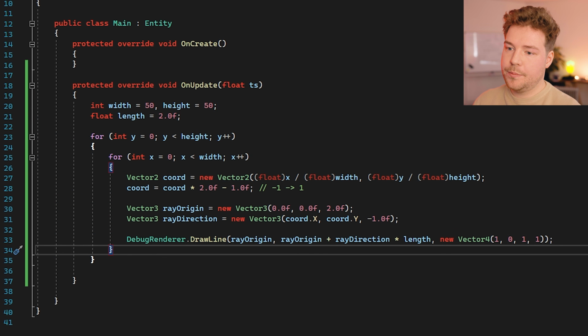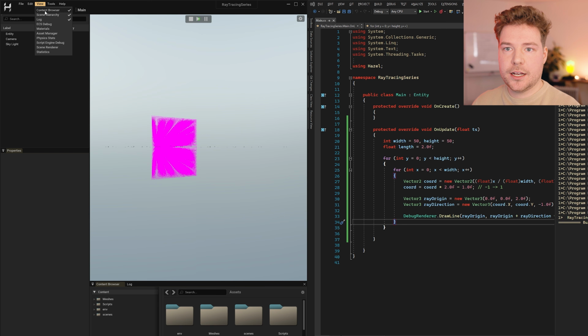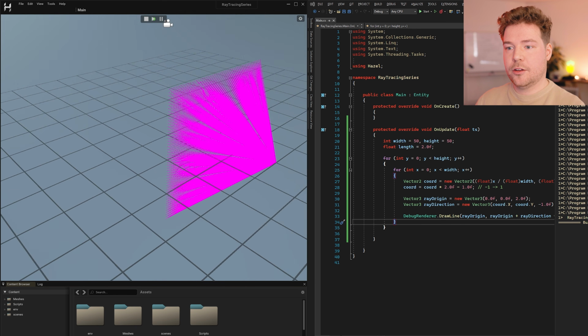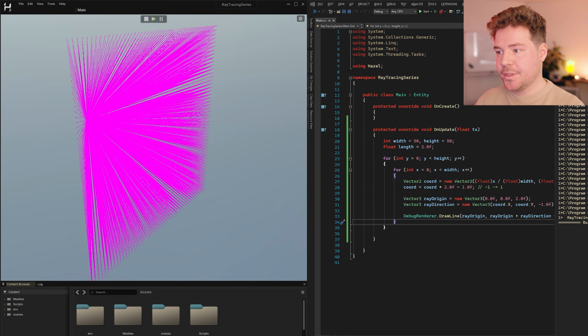All right, now if I build this, come back over here, hit play. Let's actually hide that scene hierarchy panel. And then I'll go back to the editor camera, but in play mode, you can see we have a whole bunch of rays now. They're a little bit hard to see.